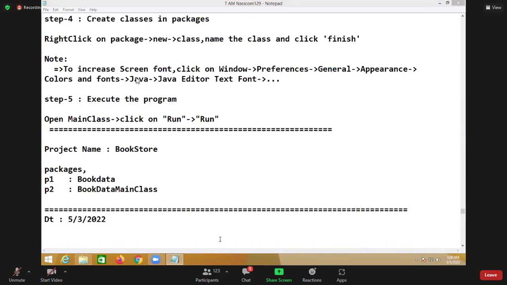Right. So let me repeat the session. What happened yesterday, because I am introducing IDE Eclipse to you and creating packages. Yesterday I introduced one import statement, but the notes were not available. Today you will get the notes on it.